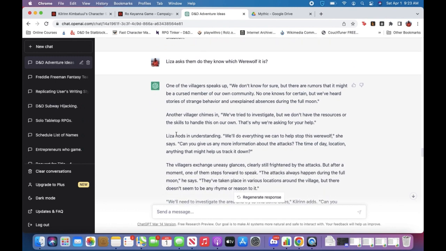One of the villagers speaks up. We don't know for sure, but there are rumors that it might be a cursed member of our own community. No one knows for certain, but we've heard stories of strange behavior and unexplained absences during the full moon. Another villager chimes in. We tried to investigate, but we don't have the resources or the skills to handle this on our own. That's why we're asking for your help. So I basically said, instead of saying that's why we're asking for your help, I changed it to make them say, can you help us?